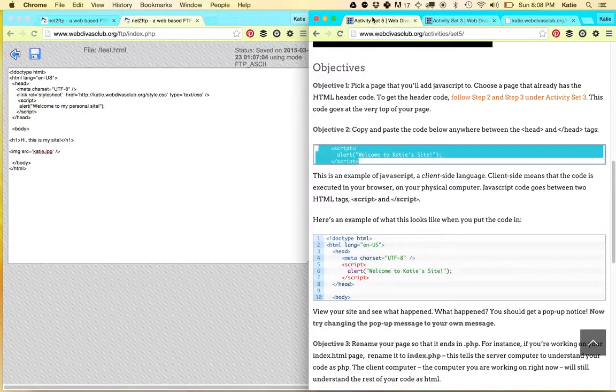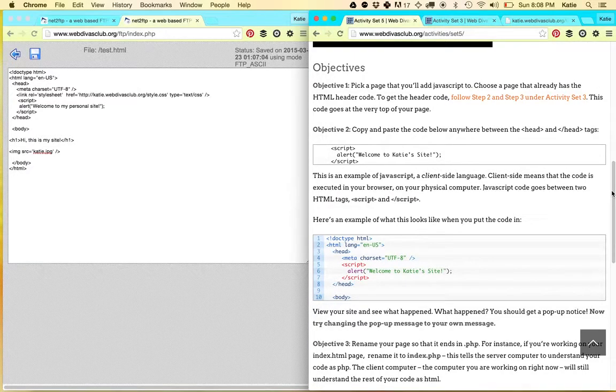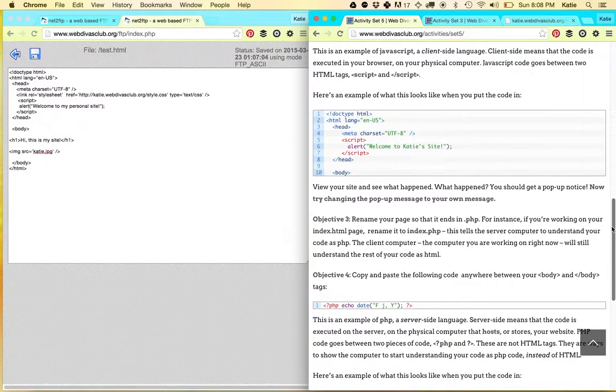Okay, so that's JavaScript, and that's a programming language. We've just done something really simple right now, but once you start getting into JavaScript, you can do a lot of really cool interactive things, all the way up to building interactive games. So really fun stuff.